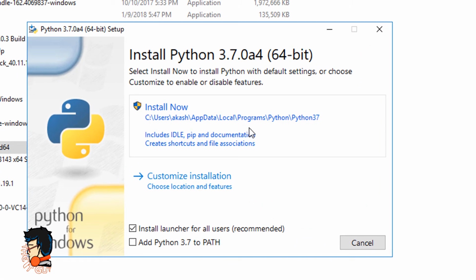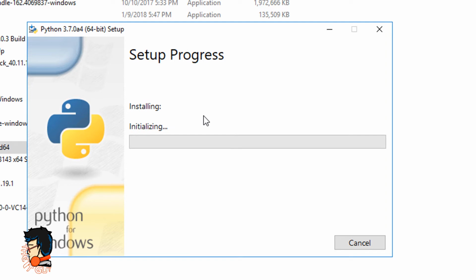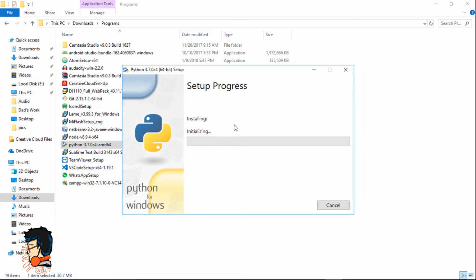Now here we want to do the install now, but before doing that, don't forget to check this checkbox of add Python 3.7 to PATH. So check that and then continue with install now. Now just wait for the installation to complete.